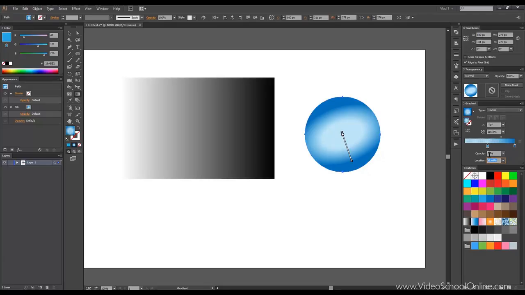You'll see that the location changes as I move the slider. You can also change the distribution point like this. And you can add new gradient sliders. You can remove them by clicking and dragging downwards, or pressing the delete stop.